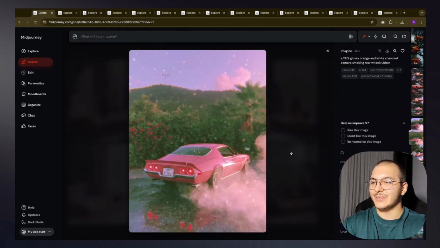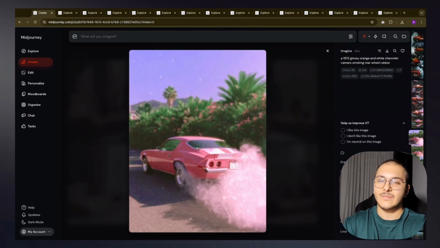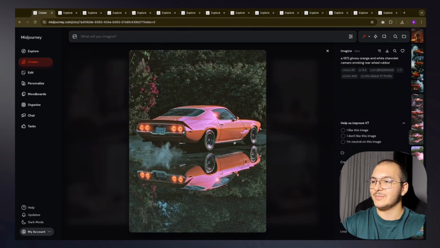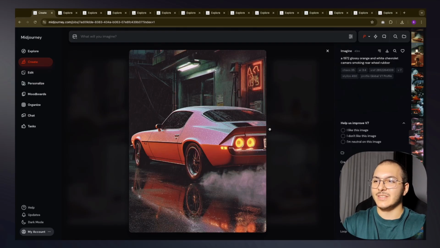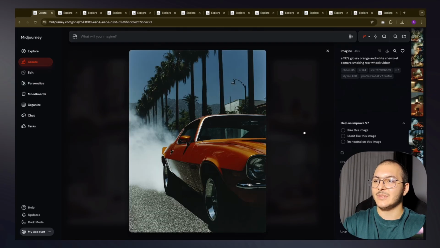These are actually cool shots, but they are turning the car pink. I'm not really comfortable with the pink car. I want my orange and white Camaro. So there's a lot of styles we talk about.